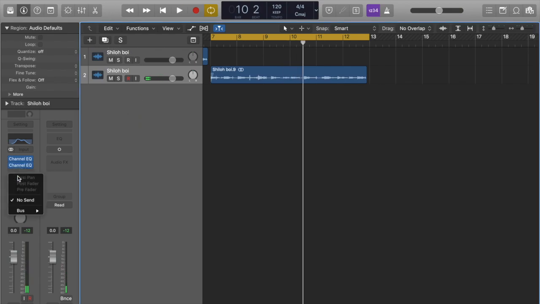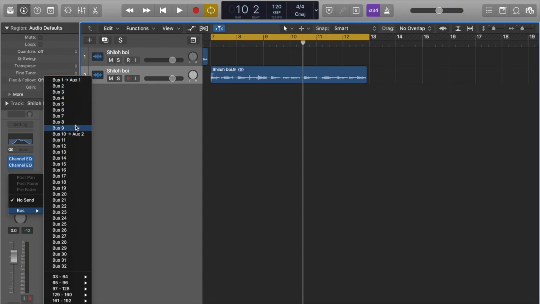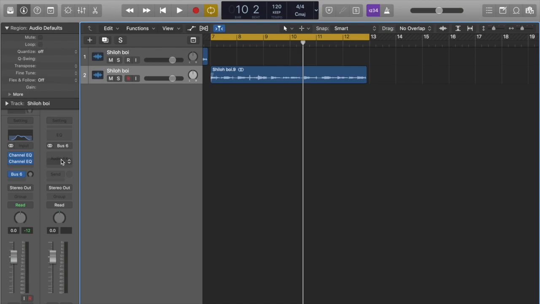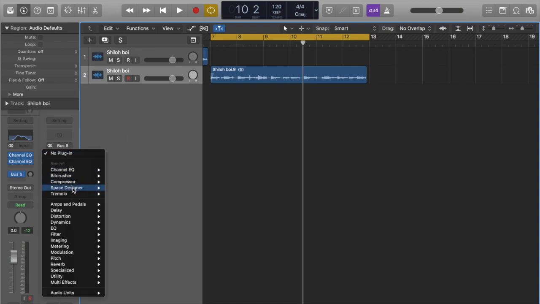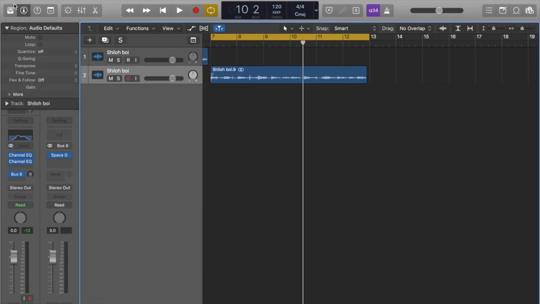And now what I'm going to want to do is add some reverb. So I've already got two buses assigned, but just to show, I'm just going to assign it to any bus I want, so just bus 6. Then you'll have this pop up. I'm going to come in here, click Space Designer. I just want to close that.